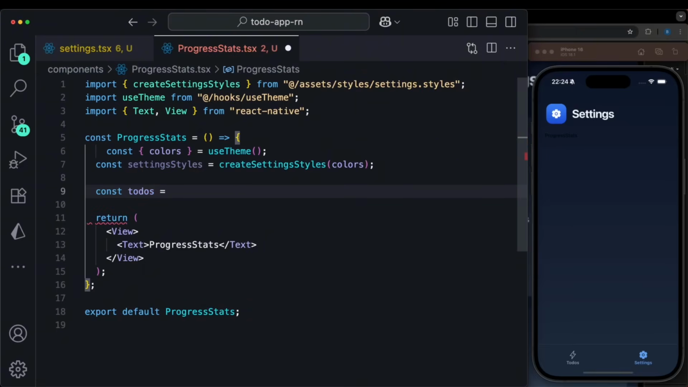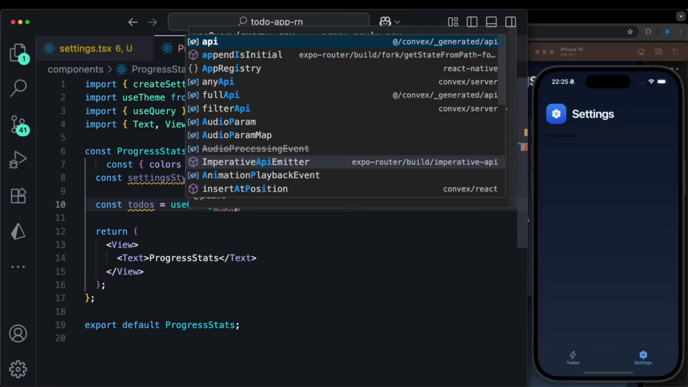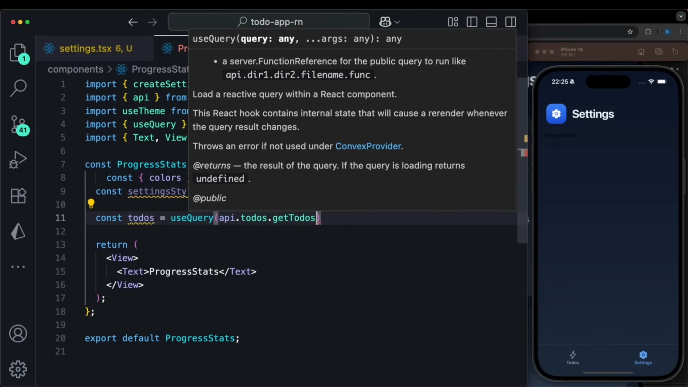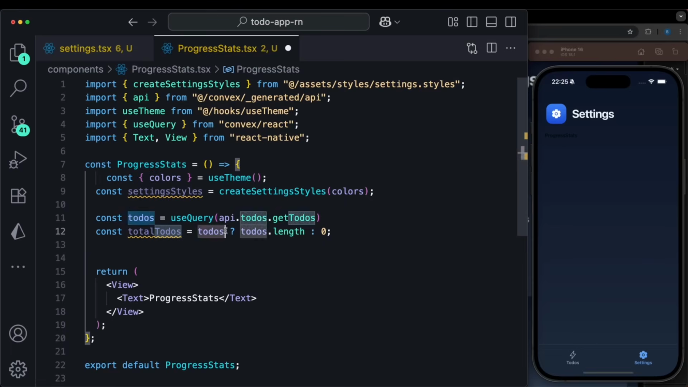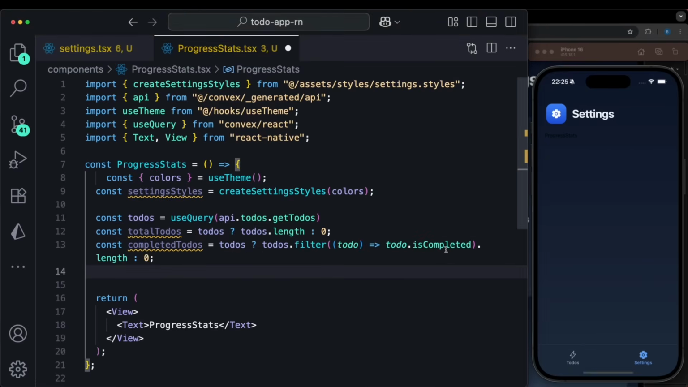We'll say get every single to-do by calling a query, which is our Convex to-dos, the getTodos query. And then we can calculate the total to-dos. So this is what I'll be doing. I'll say if this is not undefined, right? If you have something, then just get the length, but else this could be equal to 0. And then for the completed, we will basically filter by the isCompleted field.